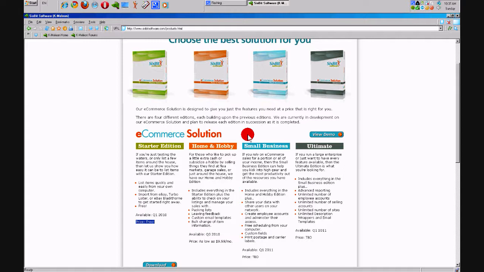And Ultimate, of course, has everything that the previous three versions have, but you're going to have advanced reporting, so you're going to have some nice profit and loss statements, I assume, some nice balance sheets, inventory levels, and stuff like that, an unlimited amount of contacts, and unlimited users who can manage your site. So if you have multiple users in your organization and each one has a specialty, you can set them up. Unlimited selling accounts, unlimited number of sites that you can manage, and unlimited wrappers and email templates.